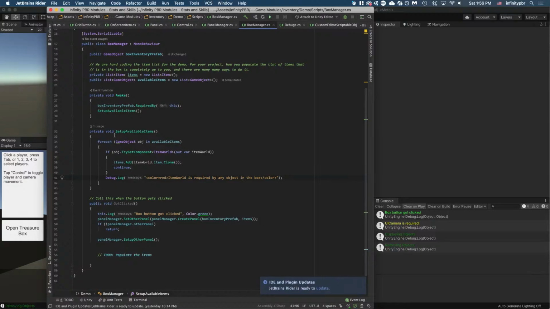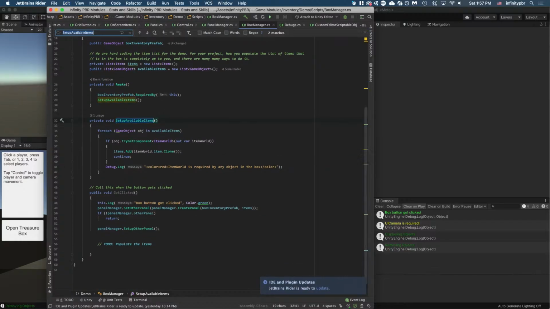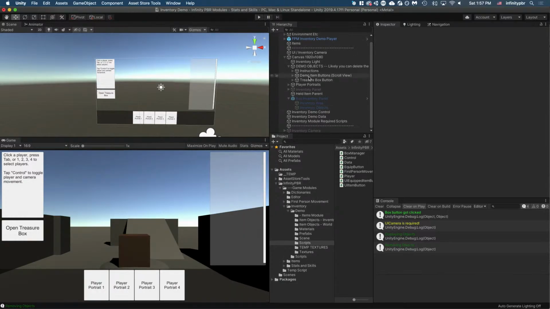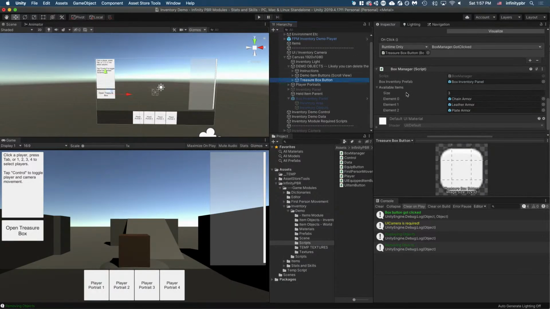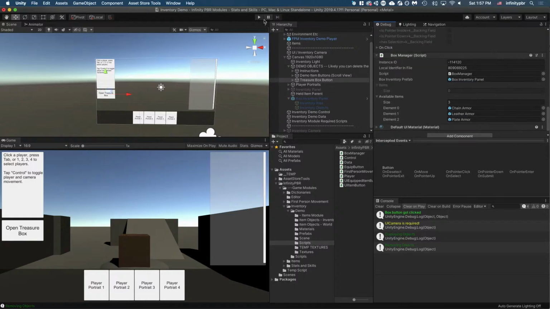Box manager says, do we ever call set up available items? Awake, set up available items. Okay, let's just confirm that that's working as expected. That's going to be on the treasure box button. If we go into debug mode, I believe that means we can see items. Yes, okay, good. So we should see 3 items pop up here.